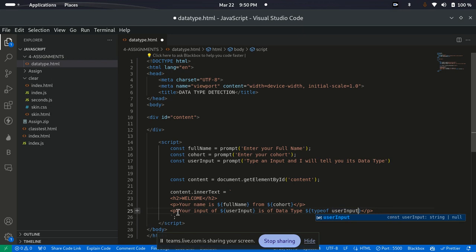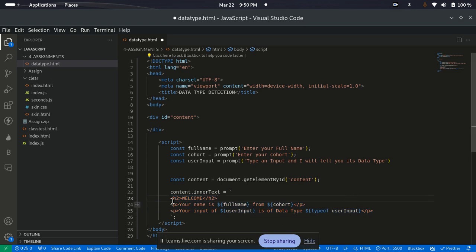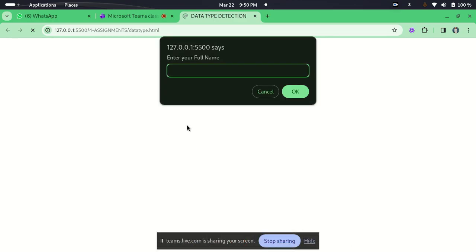So now you can see this is a normal HTML window, but it's going to appear only after these things must have run. So it's inside backticks. That's why I can use the variable. So I think we are done with this. Let me save. Okay. Enter full name.